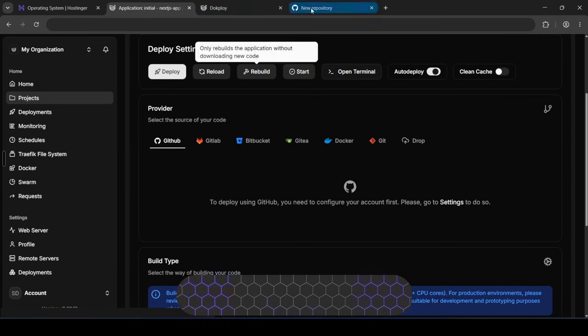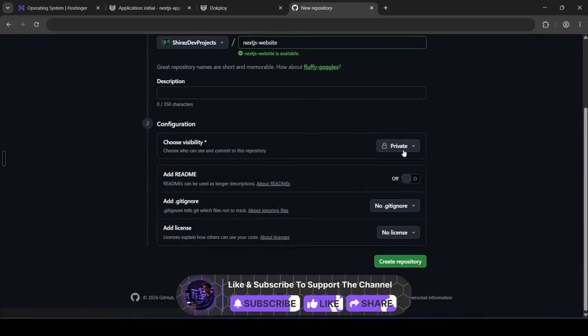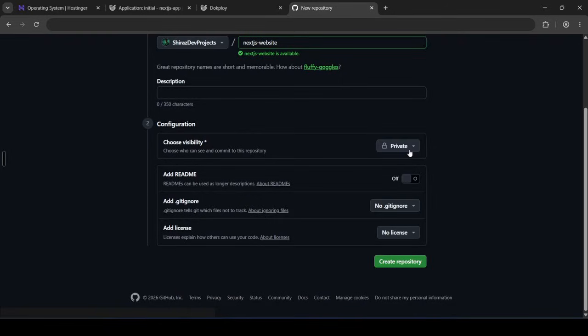So you can create a new repository. Give this whatever name you want. To create a new repository, just log into your GitHub account, click this, do new repository. Okay, give this repository a name. Keep it private or public. If this is just some project you're testing out, public is fine. But if this is something for your client, you need to keep it private. Then you can add a README file if you want. You can add a gitignore file or even add a license. Then click create repository.